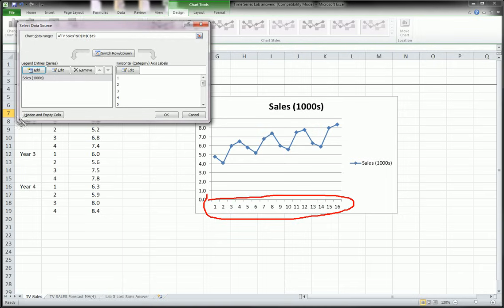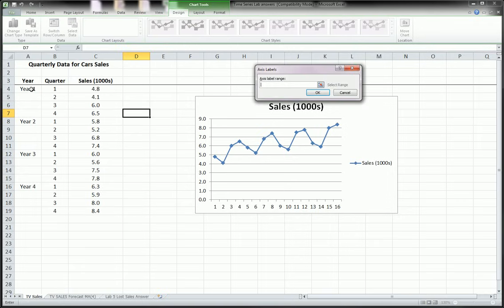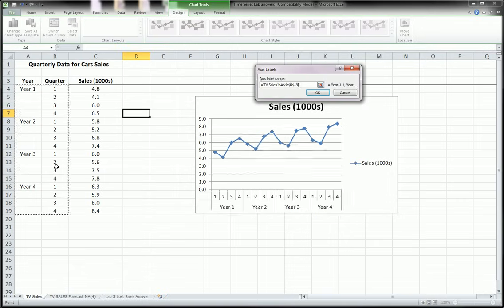But before we finish this plot, let's replace this horizontal axis with the actual years and quarters, so we can always go to the exact time point that we're interested in. For example, if we want to look at year three, quarter two, we would have to do a little bit too much thinking to find that. So let's fix that axis. We go Edit, and we can highlight both of these. If you have two columns like this that are connected that tell you the time, you can highlight both of them. Hit OK.